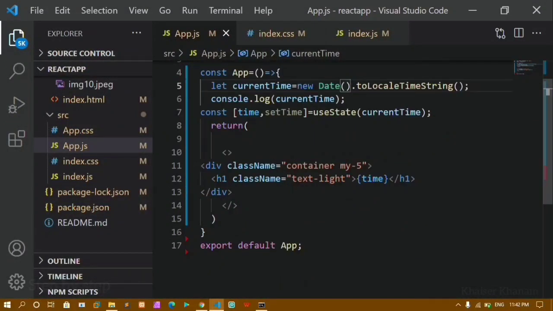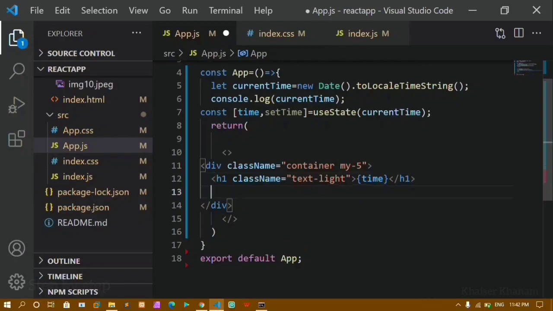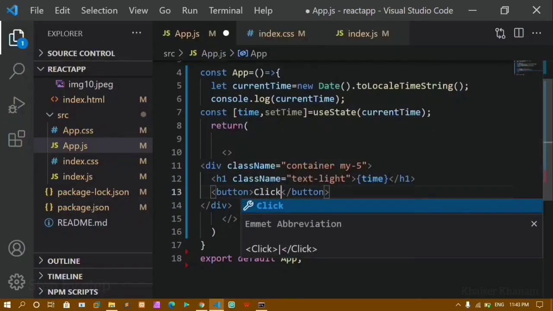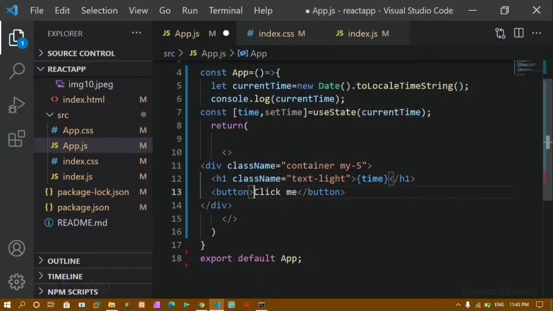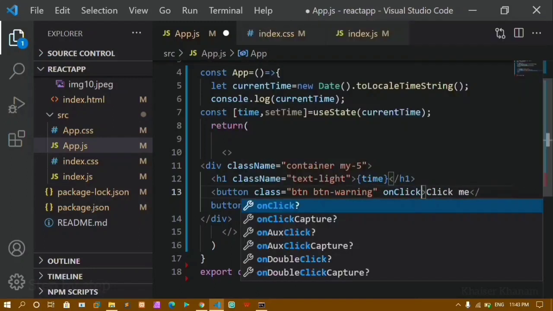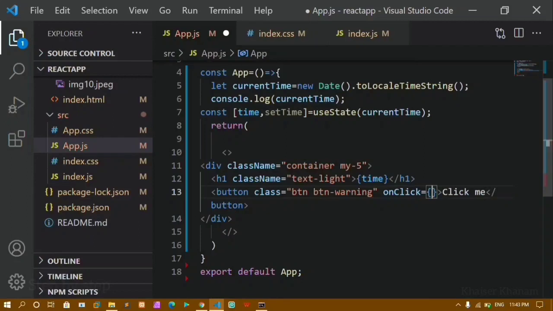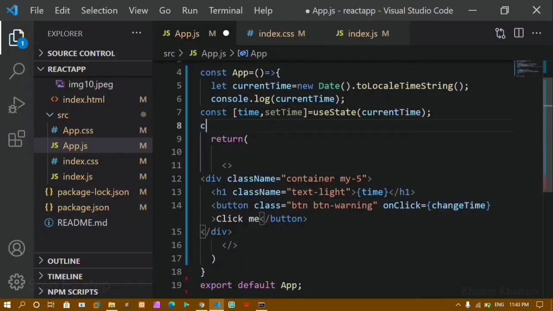Now when I click on the button, I'll just create one button. I'll just write here the text, click me, and also I'm going to give some class. I'll give the class as btn warning. And when I click on this button, I'll be using this onClick. I'll just open this function. I'll give here changeTime. I'll copy this function and here I'm just going to define that function.